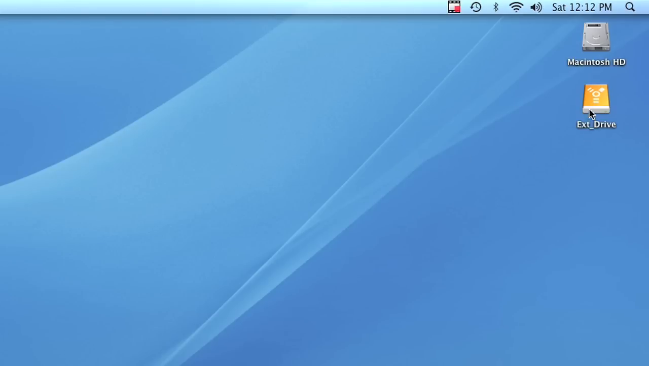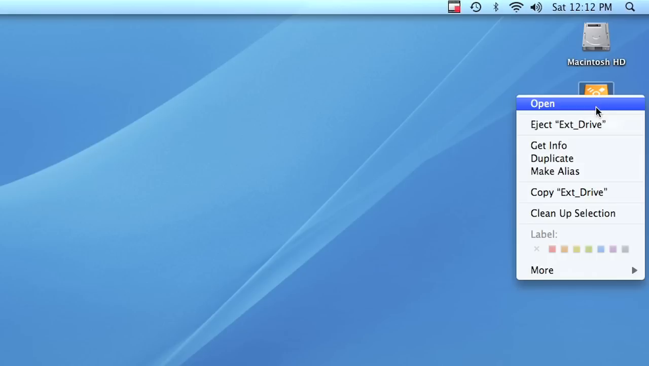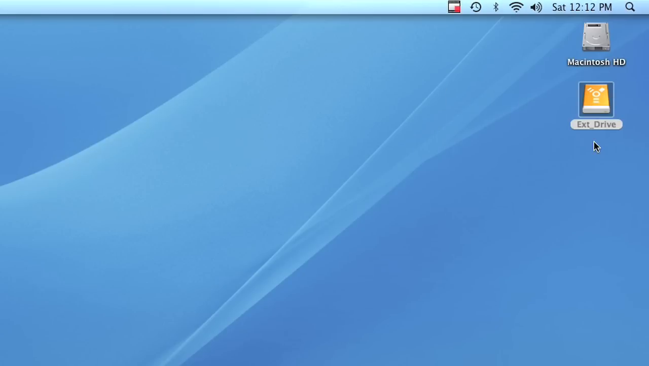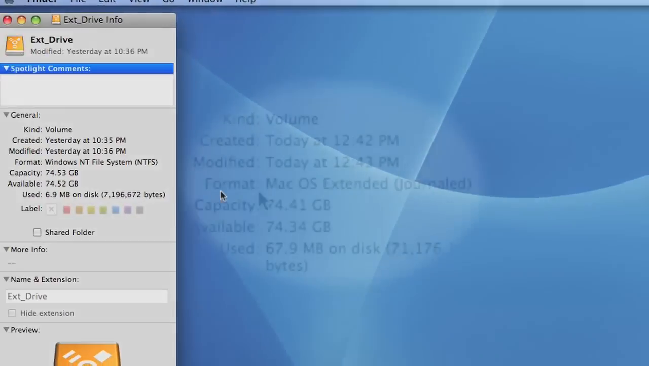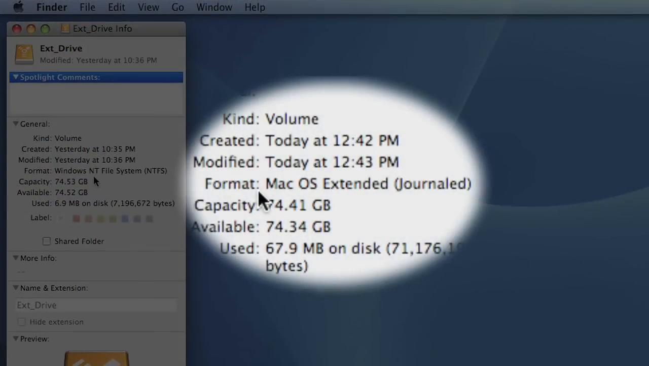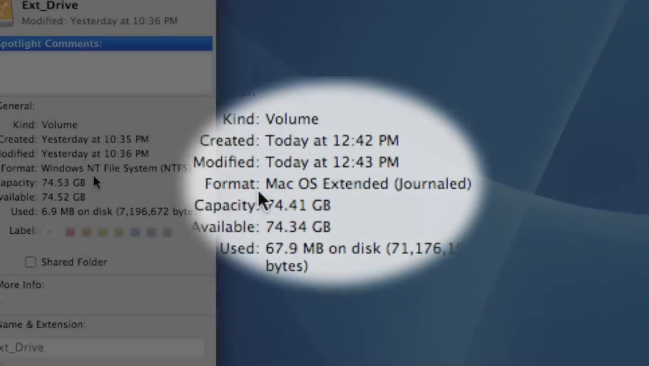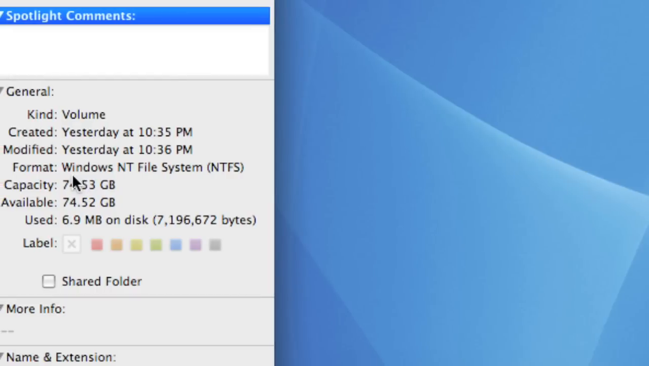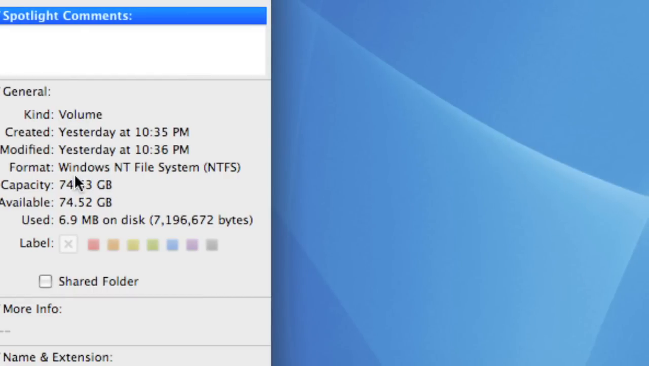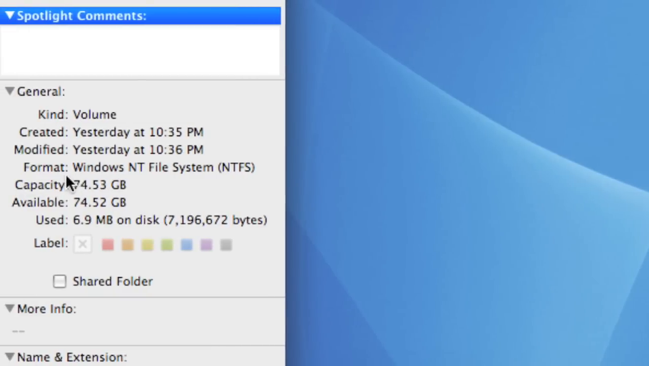If you right-click on the external hard drive icon and choose Get Info from the pop-up menu, you can see if the hard drive is already formatted to work with a Mac. In the Format section, it should read Mac OS Extended. If it's a new hard drive, it will probably be Windows NT or MS-DOS FAT32 format and will need to be erased and reformatted.